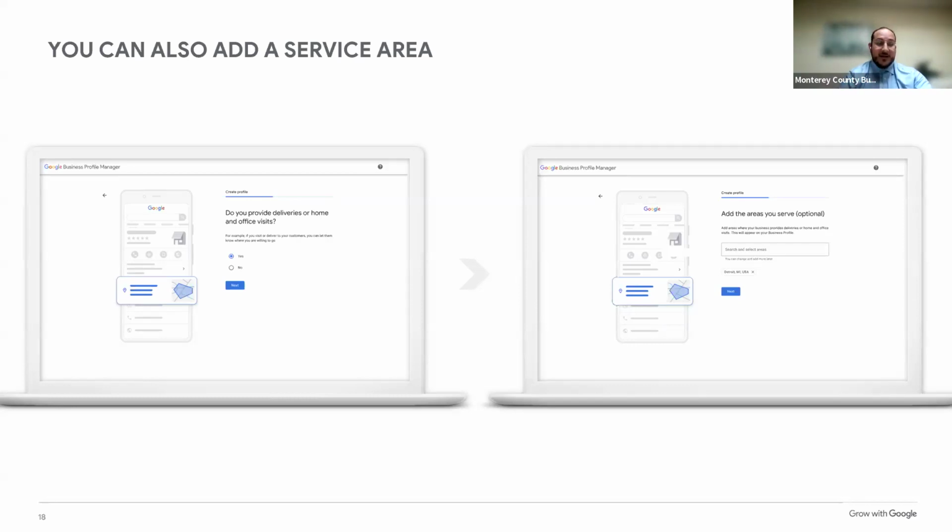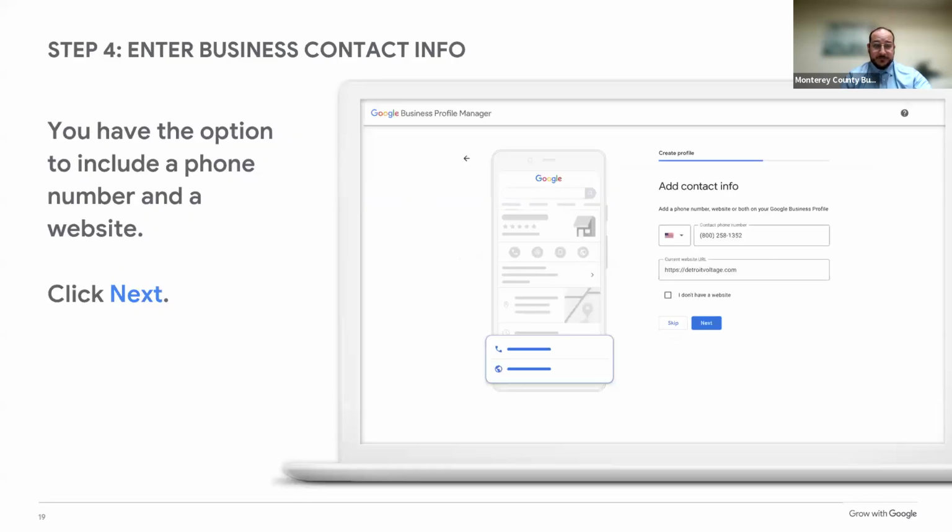To add a service area, you can enter cities, postal codes, and other area descriptions like neighborhoods and districts. When you're done, just click next to the following step. You'll then be prompted to enter your phone number or website URL. Definitely recommend getting a website. We can talk about that a little bit later. Providing current information will help customers get in touch and learn more about your business. When you're done, click next to go to the next step.